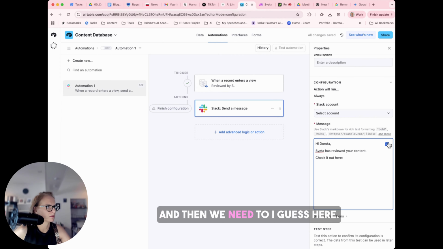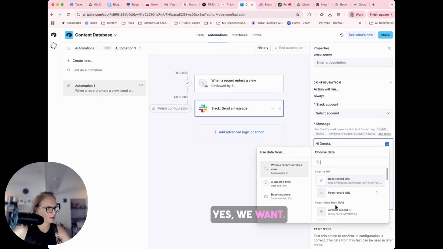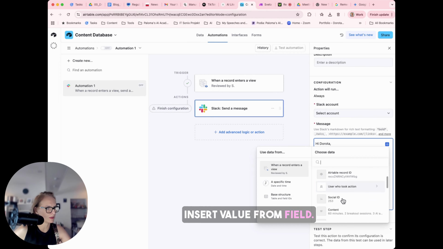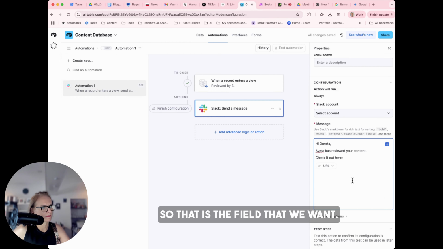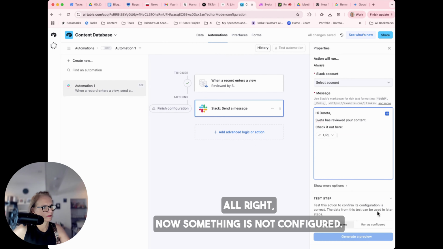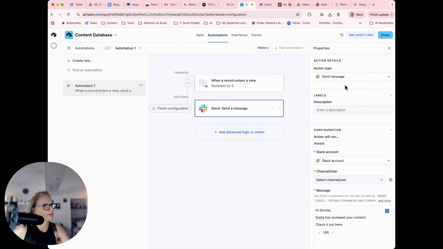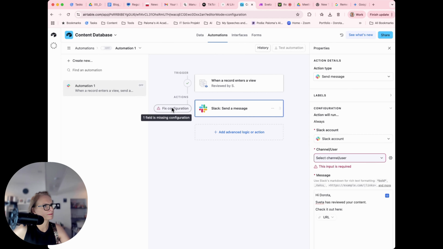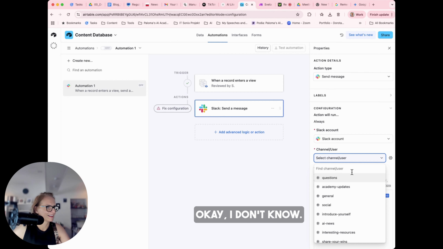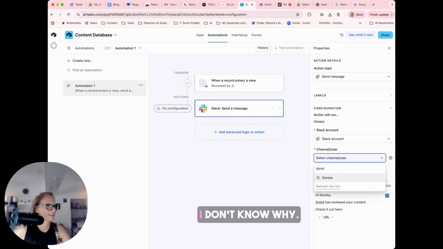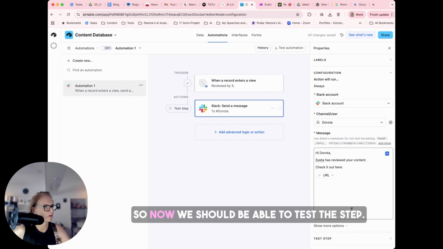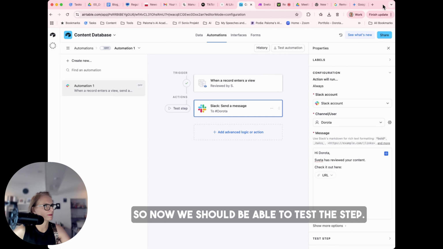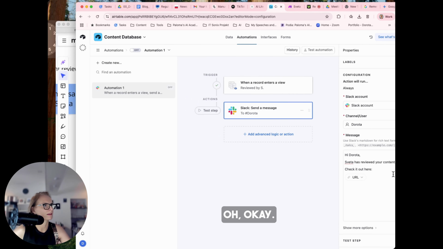And then we need to, I guess here, yes, what do we want? Insert value from field, right? Hope that'll work. The URL, so that is the field that we want. All right, now something is not configured. What's wrong? Okay, I don't know why. Okay, it's me. Yes. Okay, great. So now we should be able to test the step. Where is it?